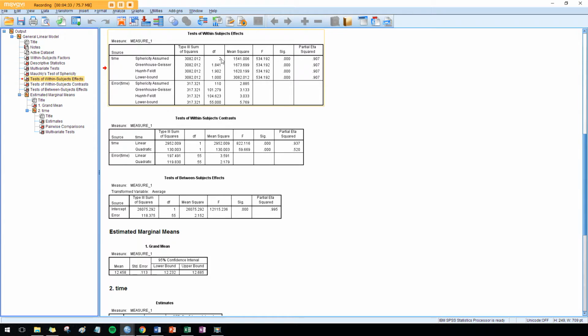So the way that we would pull information from this is we would write F, our F statistic. We would use the degrees of freedom for time and then for error. So F(2, 110) = 534.19, and then our p-value is less than 0.001. We also have our partial eta squared for our effect size, so we can go ahead and report that as well. So that's what we would report for the repeated measures ANOVA.